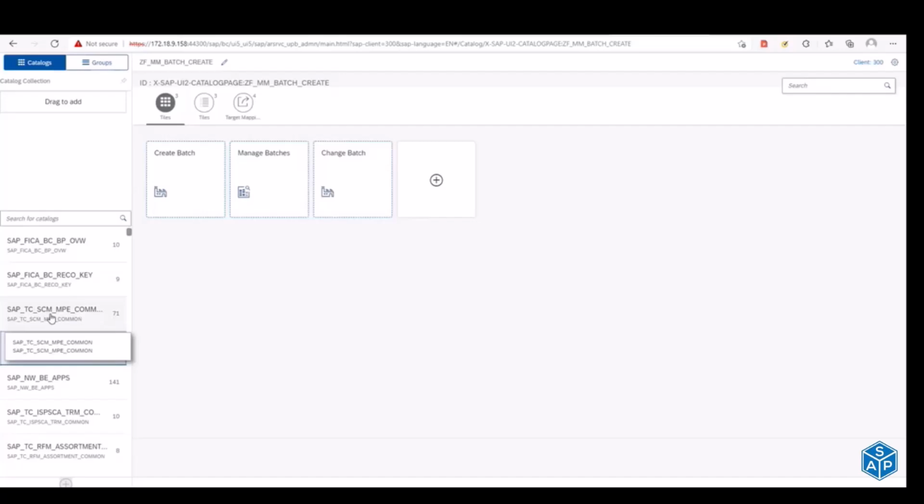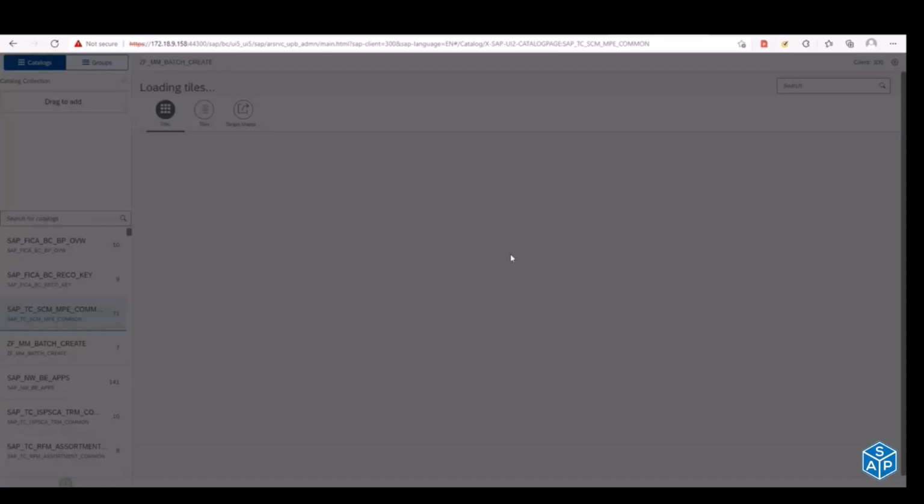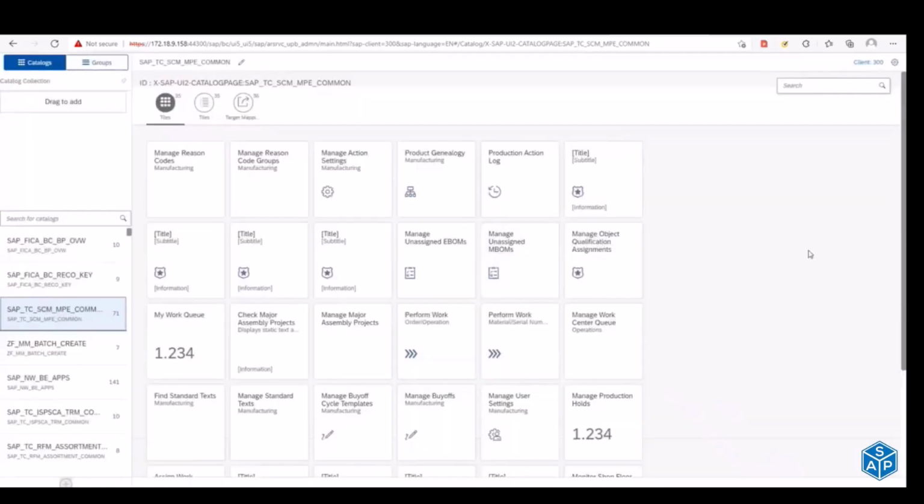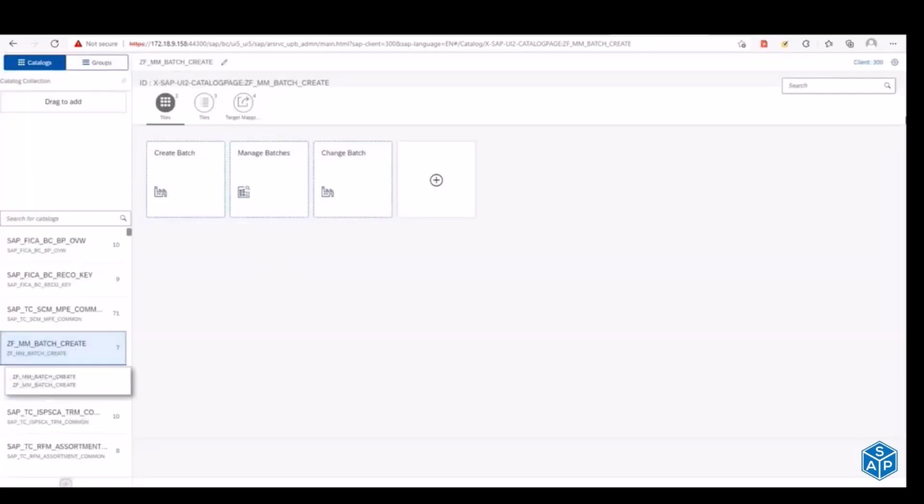If you make any changes to the standard catalog, what happens? It may lose the reference. Again, we cannot bring it back. Either we have to create that particular catalog again manually by going into the SAP Fiori App Reference Library, checking one by one the mappings, everything we have to do manually.